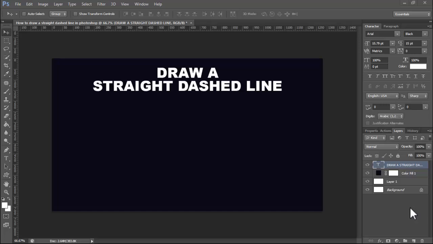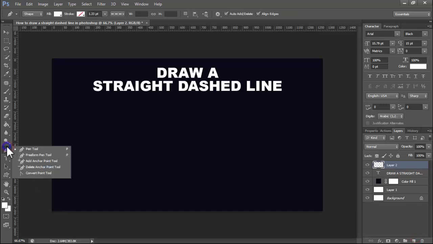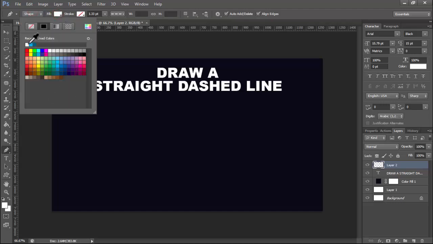First of all, open your Photoshop program, then create a new file and create a new layer. Use the pen tool: right click on your mouse, select the pen tool, click shape, and select the dash line color, white or black as you wish. I use the white color.